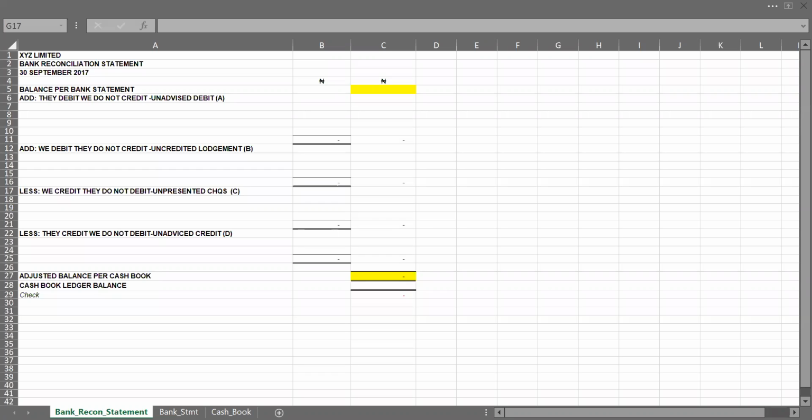And reasons for these discrepancies could be due to either timing differences, which could lead to unpresented or uncredited checks. We have bank charges for services rendered by the bank, which was directly deducted from your bank account. Then we also have dividend interest income that could be collected by the bank, which you are not aware of, and could also cause a discrepancy in your bank reconciliation.